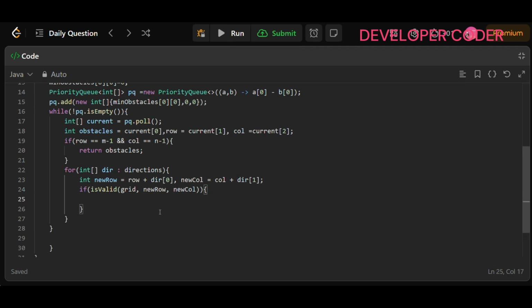Now if it is valid, then we have to calculate the obstacles removed if moving to the new cell. So new obstacles is equal to the obstacles that we have counted so far, plus if there is any obstacle present in the new row and new column.